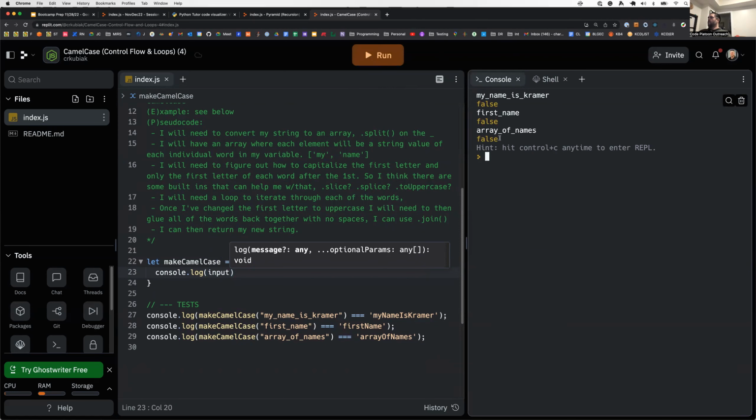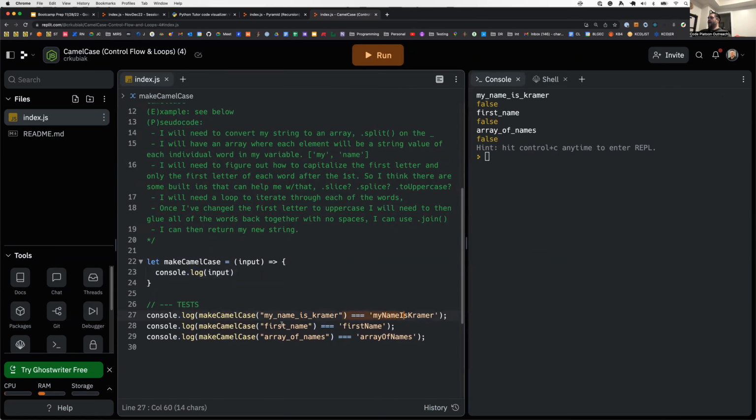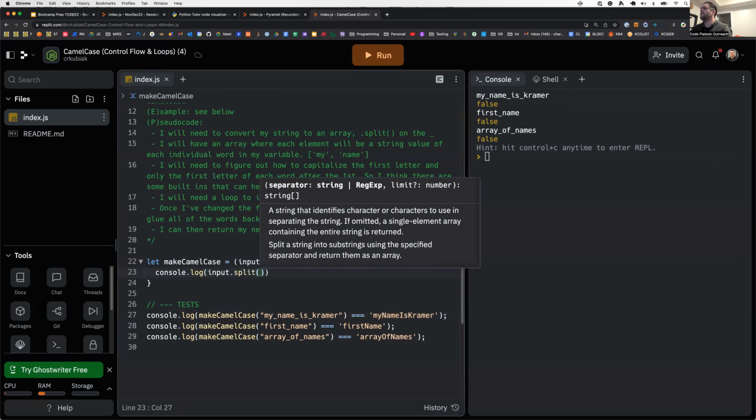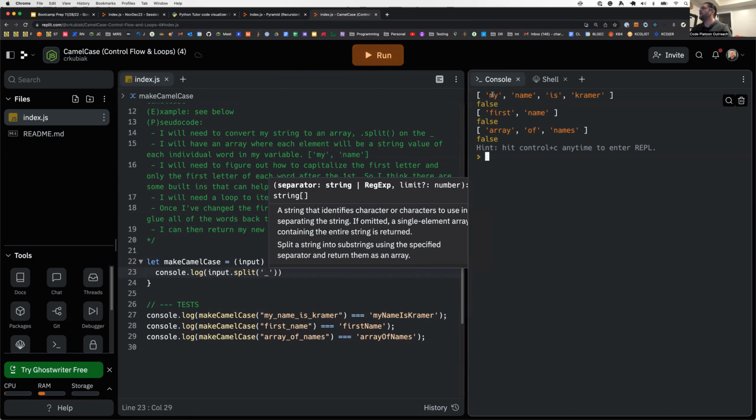All right, so we're seeing the false because we set these up to compare up here. But we can see our variables are coming in here. So this is what we want to see. That's good. Let's take a look at splitting this. We said we want to do this on the underscore. I believe I put the underscore inside a string. Right, so we're looking pretty good here now.